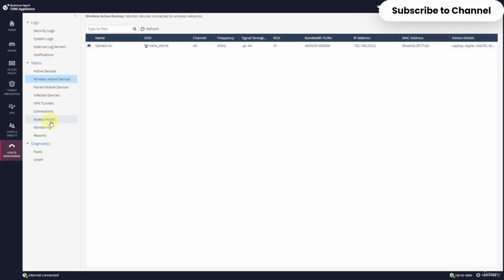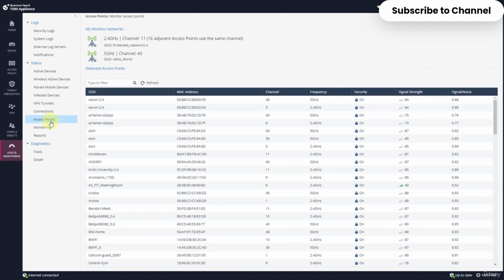Next, I can go to access points. Now, unlike the previous display that we saw, which showed all of the devices currently connected to my network, this shows you all of the access points surrounding you. So you can see your neighbors, other cafes, and other businesses that are surrounding you. This is good if you want to see, for example, if there's any noise. Maybe there's another network close to you, and maybe they're using the same channel. Usually the channel selection is automatic, but still, this is great data.